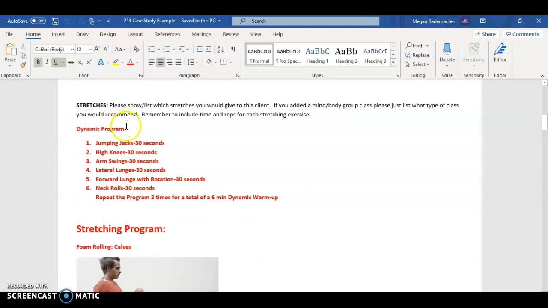The next thing I asked you to do was to design a dynamic stretching program that was at least 6 exercises for this client. So for Sarah, the exercises that I chose were jumping jacks for 30 seconds, high knees for 30 seconds, arm swings for 30 seconds, lateral lunges for 30 seconds, a forward lunge with rotation for 30 seconds, and neck rolls for 30 seconds.